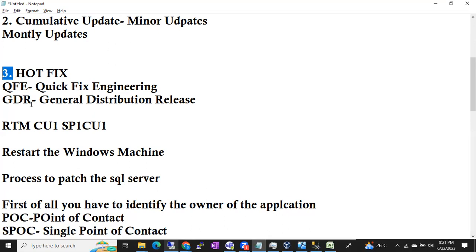No questions? Okay then. So that's it for today. Tomorrow we'll discuss how to download a patch, what and all precautions you have to take before patching, and how to patch the SQL Server. If time is there, I'll show you how to remove the patching also.